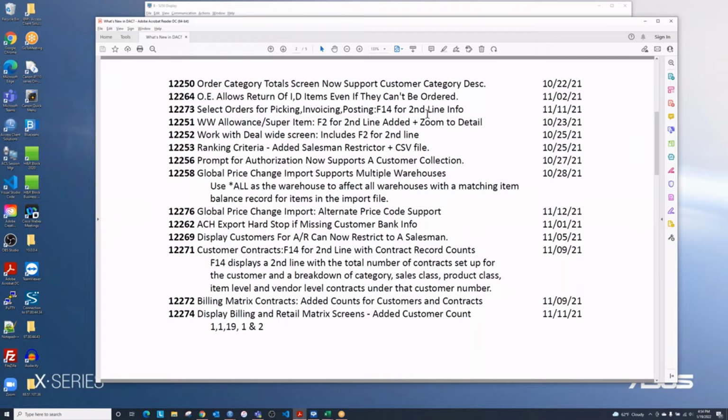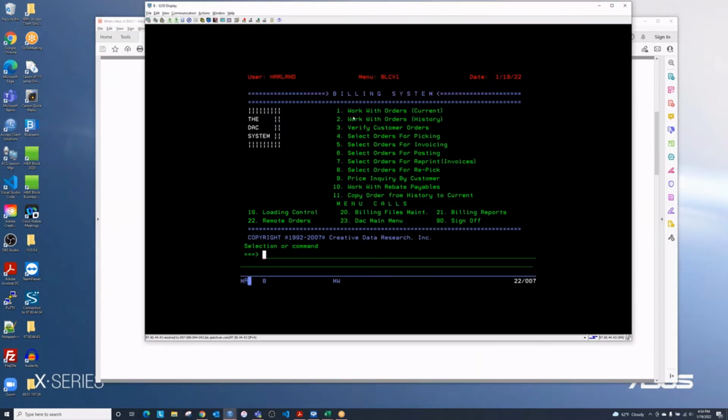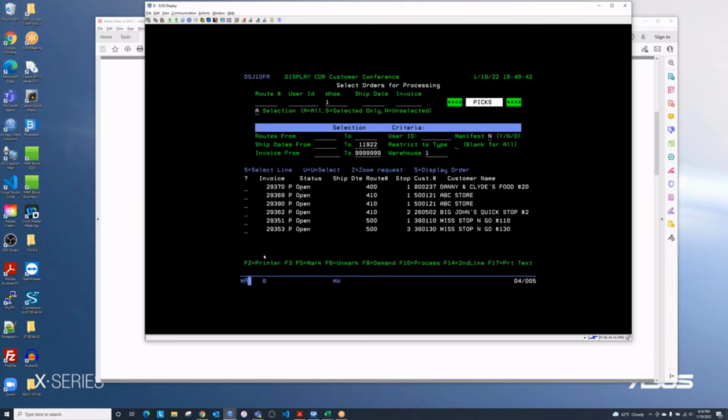Select orders for picking, invoicing, posting, F14 for a second line of information. Let's look at that. Over on billing, all of these functions really are the same program, they just run in different modes. And so the change made to one of them is affecting all of them for this particular thing. So let's, for instance, look at select orders for picking, take option 4.